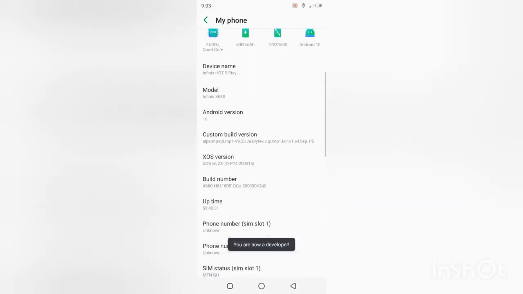Then if you have a password on your mobile device, enter the password to continue. You can see here that we are now a developer. So that's it for today's video.